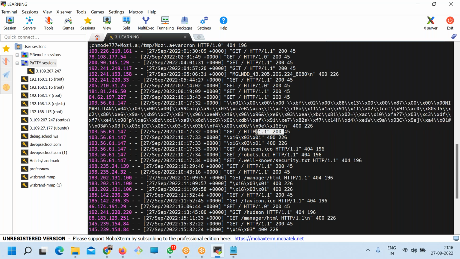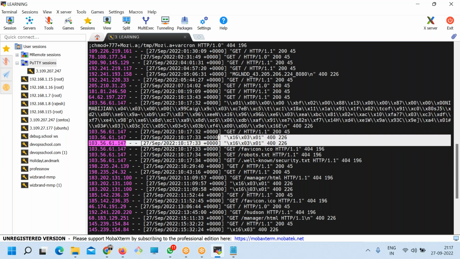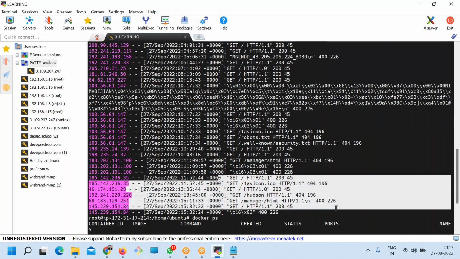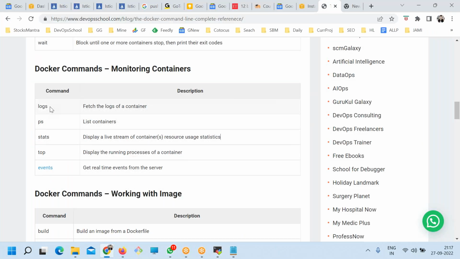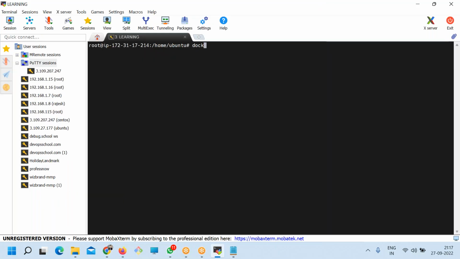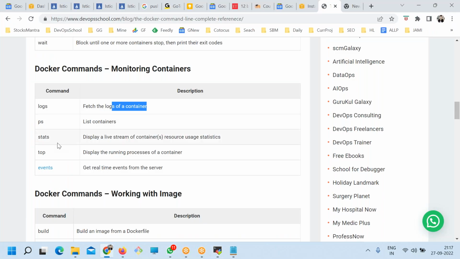This says GET, this is okay. This is not okay. This is not, this is okay. This is not okay. Anyways, so you can see the logs and stuff like that. If you want to see the running containers, anyways, here you have.